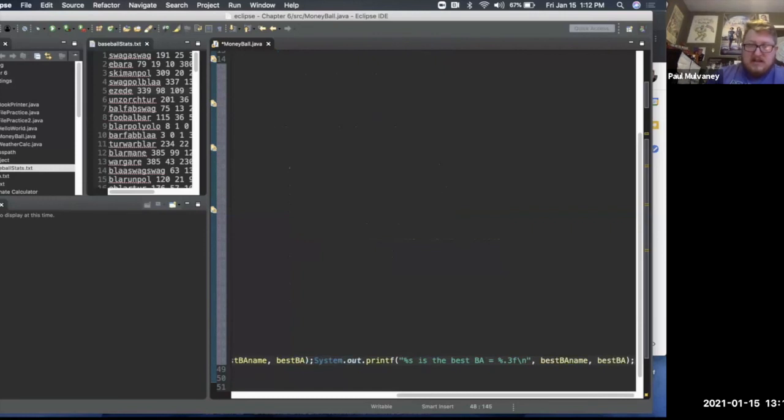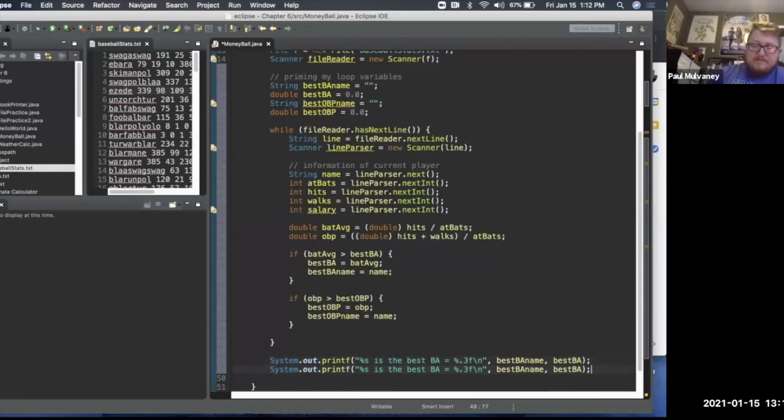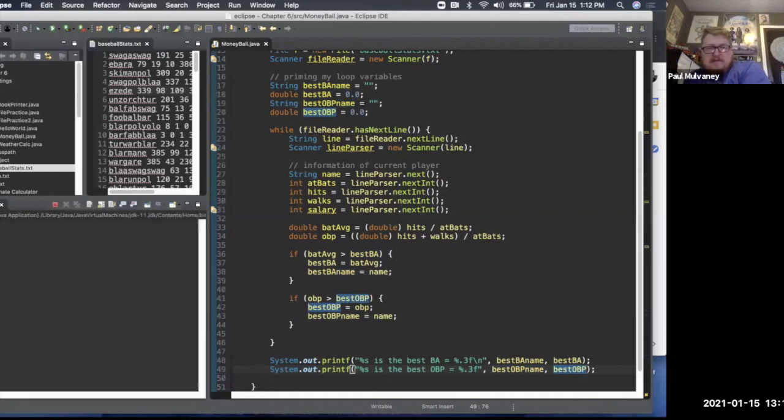Oh, geez, the next line that I need. %s is the best on-base percentage to 3 decimal places. And this time, I'm going to put in best OBP name and the best OBP, on-base percentage. If I've done this all correct, this should spit out the name of the player with the best batting average and what the best batting average is. And on the next line, it should say the name of the player with the best on-base percentage and whatever the best on-base percentage is. And I go to run it, and I should get these 2 names.